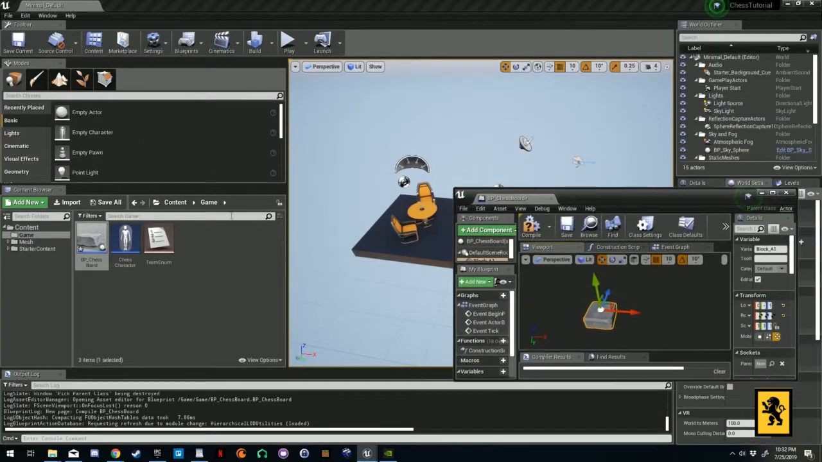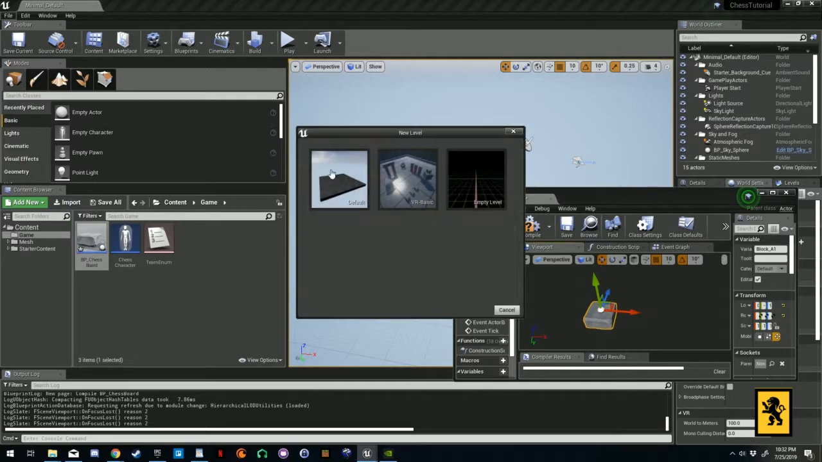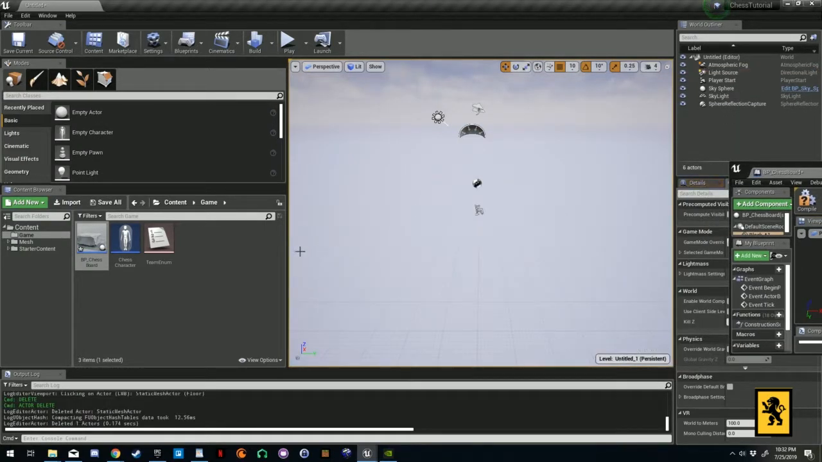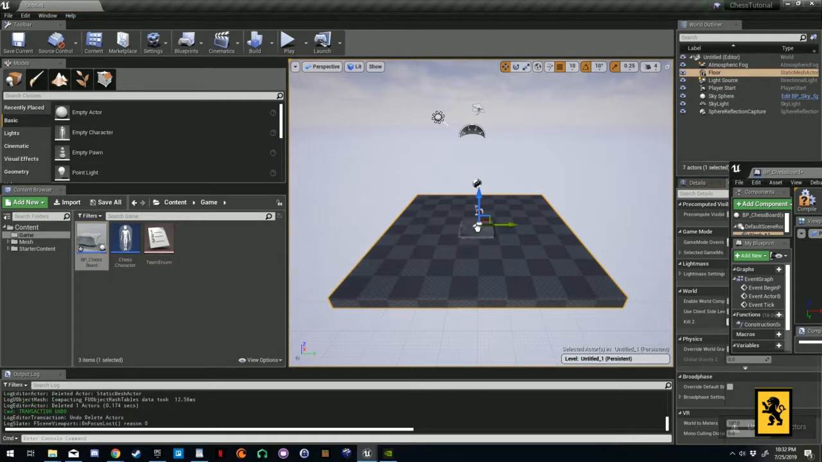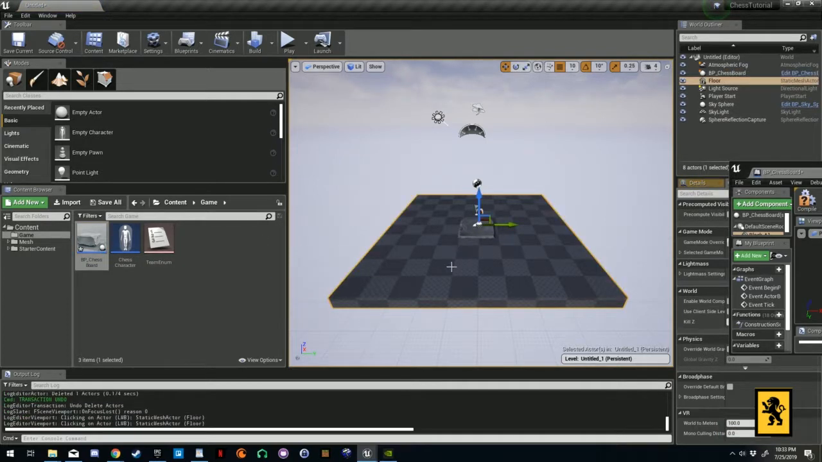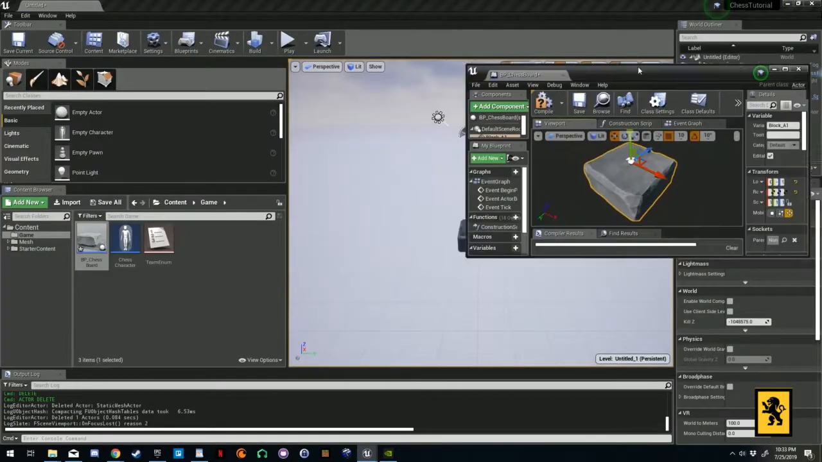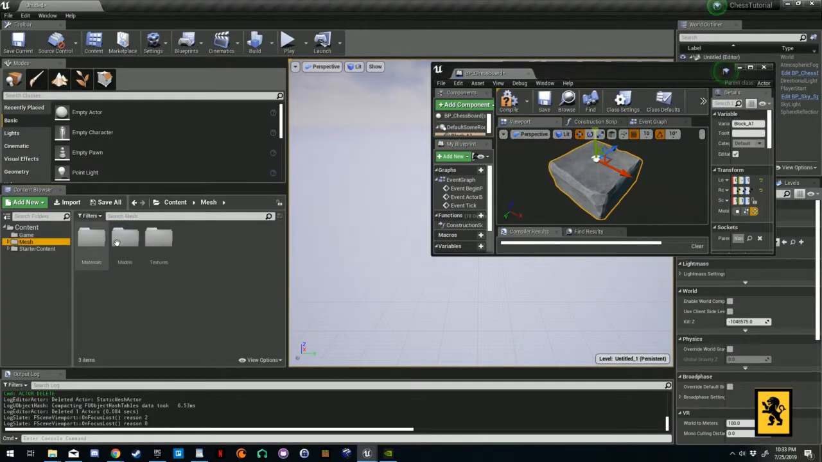Okay. And then we're going to go ahead and create a new level, default. Delete this really quickly. Actually, we're going to put the chessboard out first and then delete it. And this might be a little big. Let's see.